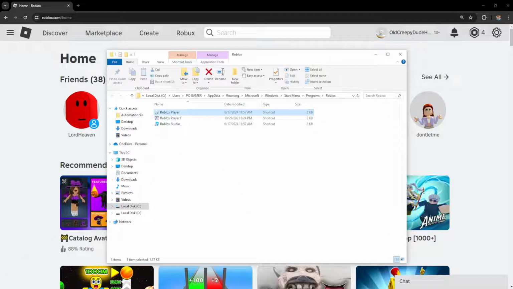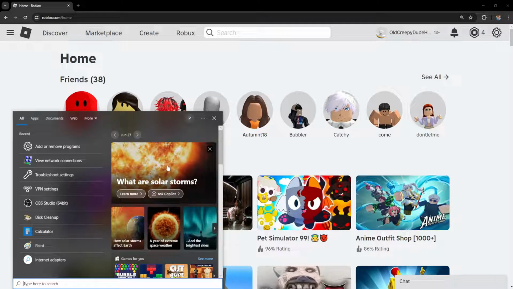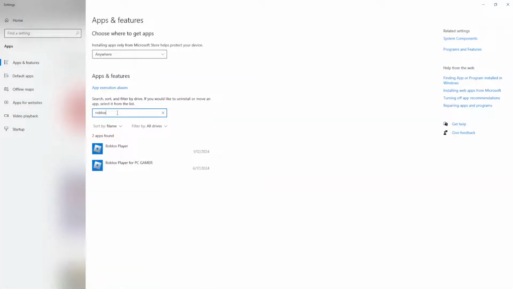For the second one, we will open up our computer and search for Add or remove programs. Here we want to open up Roblox, so just search for Roblox and uninstall Roblox. Depending on how many you have, just uninstall all instances of Roblox. After we have uninstalled Roblox, it might take a little bit of time, but it's going to disappear.